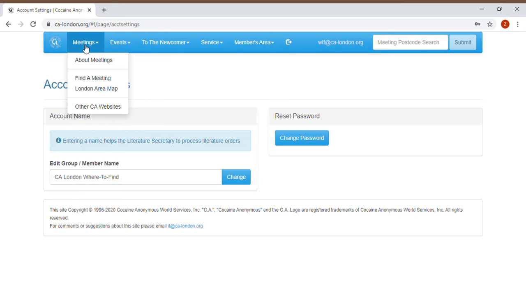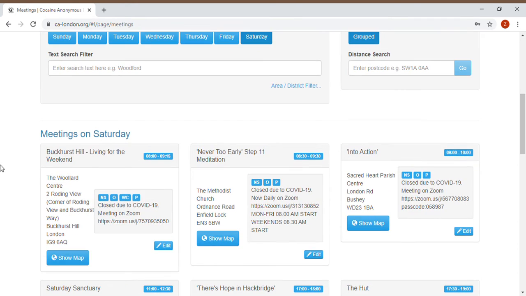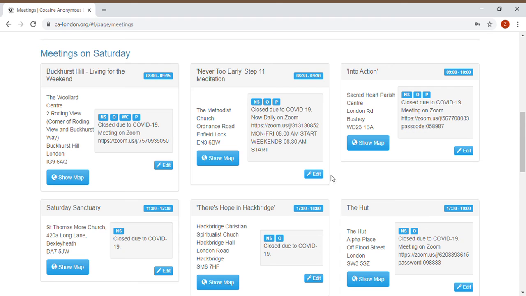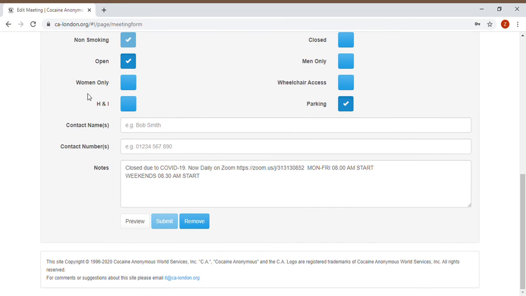You then go to meetings, you click find a meeting, and then you go down to where your respective meeting is. Say for example this meeting here is my home group, or a group that I'm a member of, and I know the information isn't correct on the info box here. You can now see that there's an option to edit information. So you click edit. If it takes you to the top of the page, you just want to scroll down to the bottom.